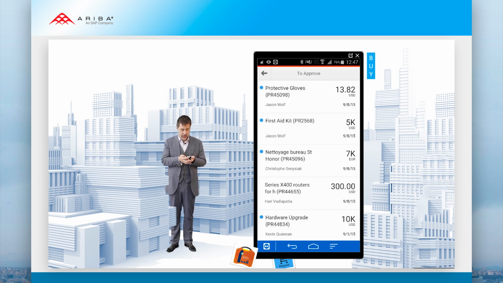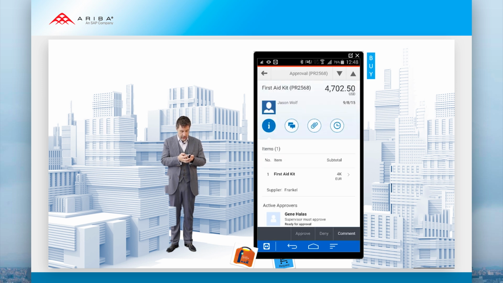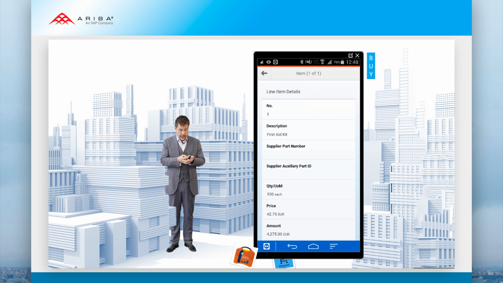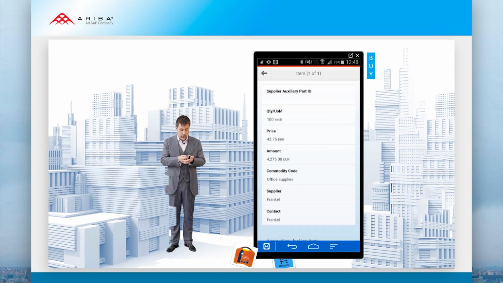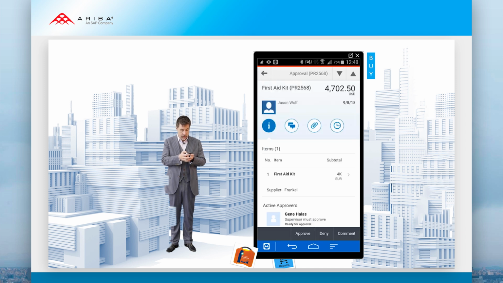I see here the list of requisitions. First aid kit, $5K US. Let's look at the details. Note that the original requisition was made in euros, so we support currencies.